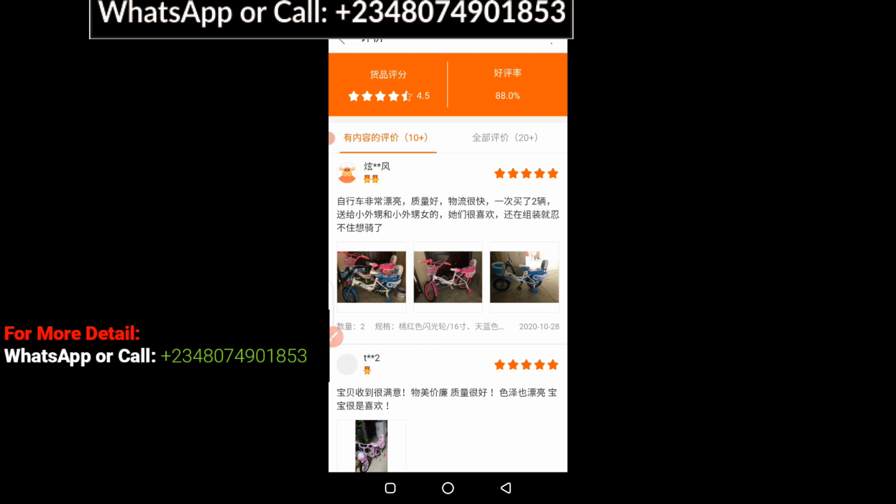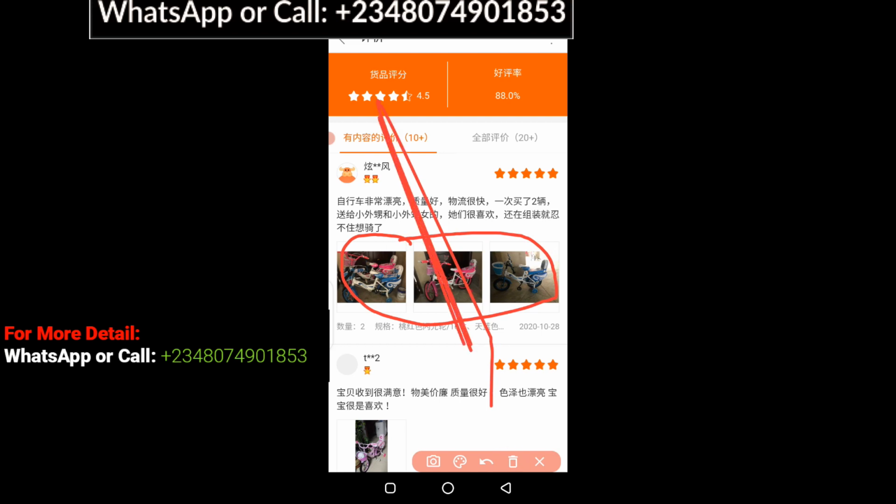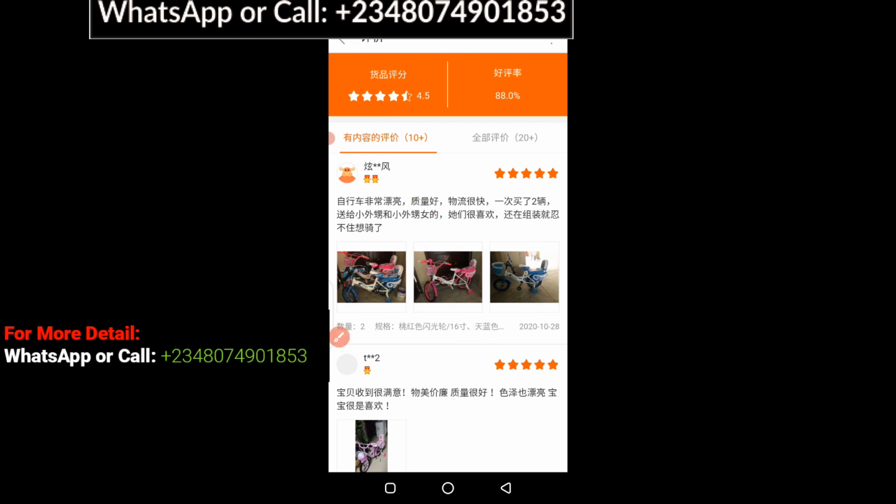Another thing to do to determine the quality of the product is that you can click on the pictures uploaded by the previous buyers. These are examples of the pictures uploaded by the previous buyers. These are the people that have already bought it in the past and they have used it, and they upload the pictures so as to guide the prospective buyer.